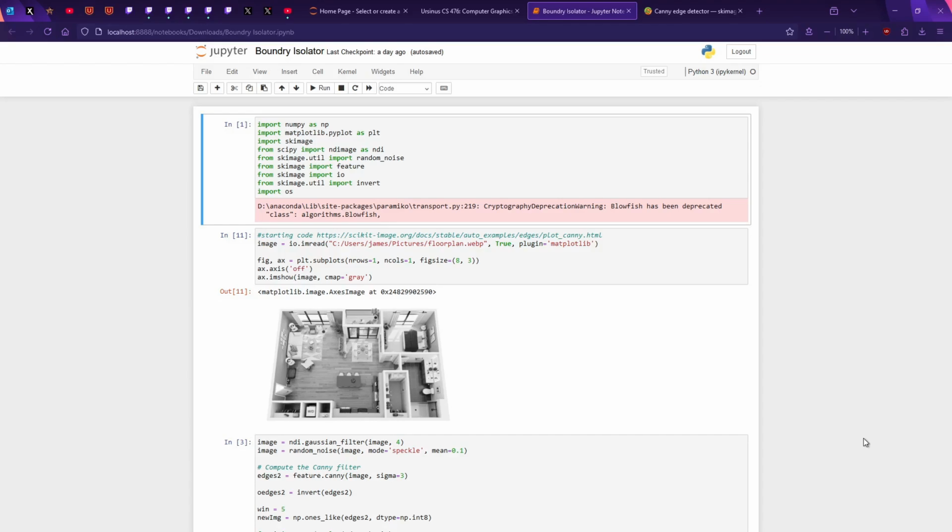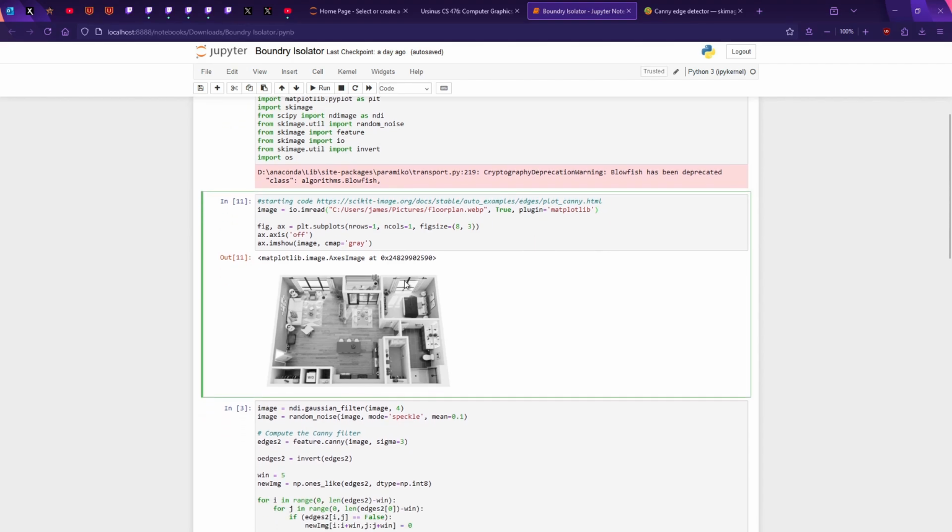Okay, so this is our demonstration of Boundary Isolator, our final project. Very simple to start. You just read in the image you're trying to isolate the boundaries of. So we're going to do an example with this image here.